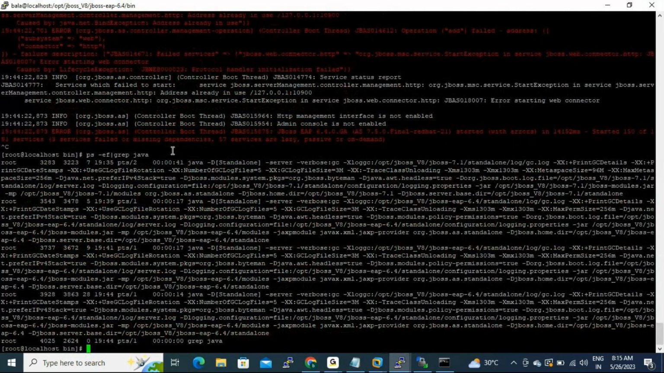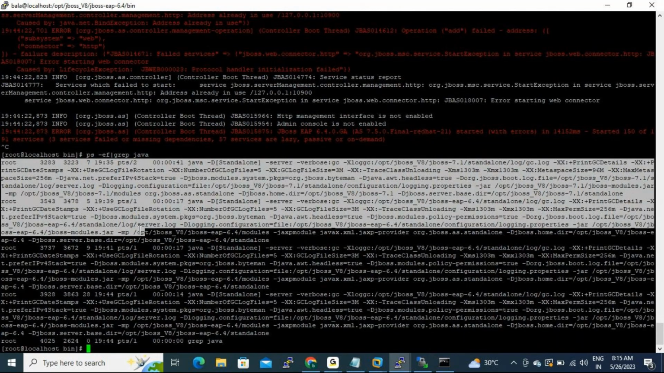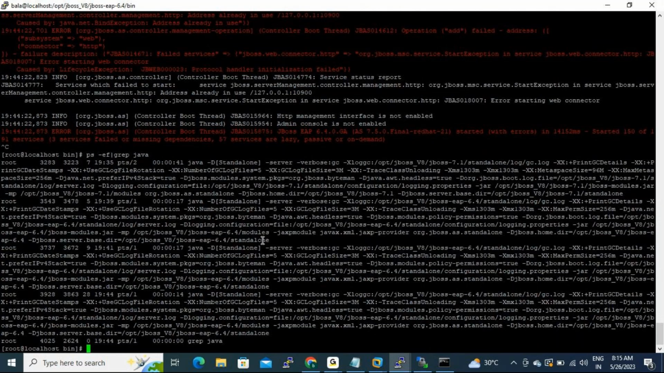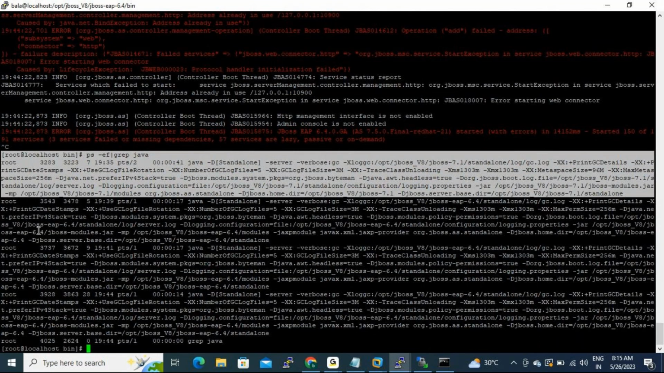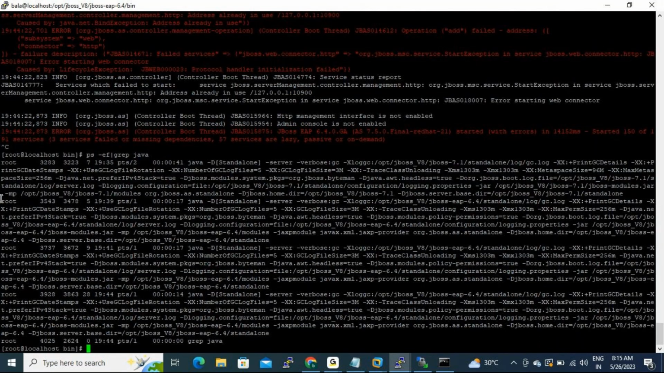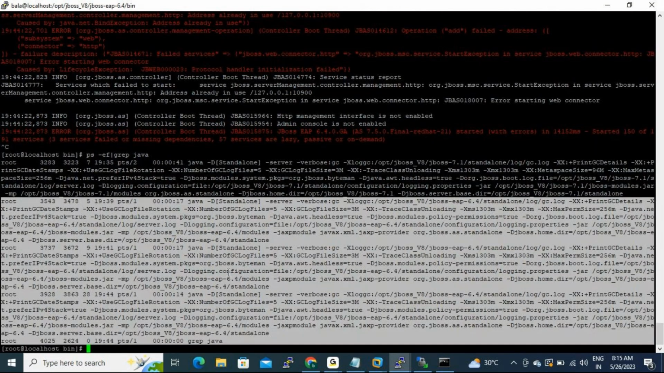Okay, what we did: the same JBoss instance was started 3 times, but duplicate process IDs have been created. Up to this is the 7.x version. After that you can observe here 3 processes created for the same version.